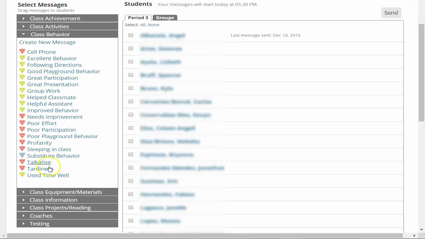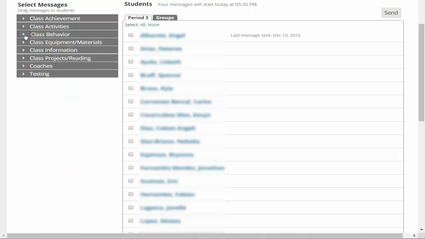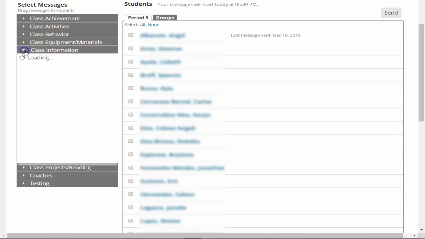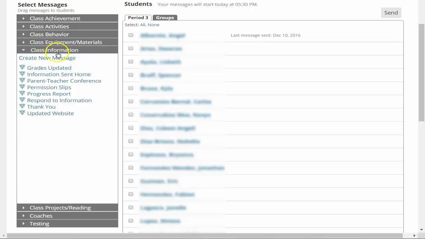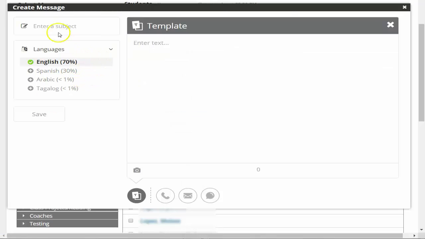So let's say that I've looked through all of my messages and I cannot find one that I want. So choose a category that you think it is going to be going in. Let's say I'm going to create a tutorial message, so it's going to be class information, for example. Create new message. I now have a subject line.